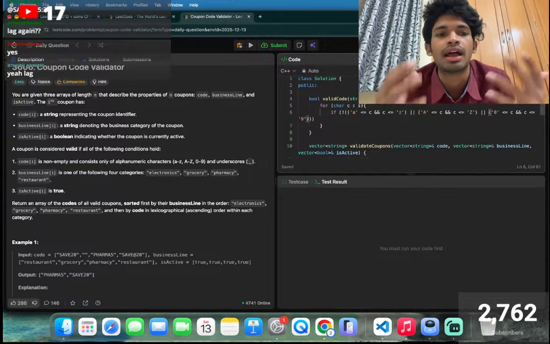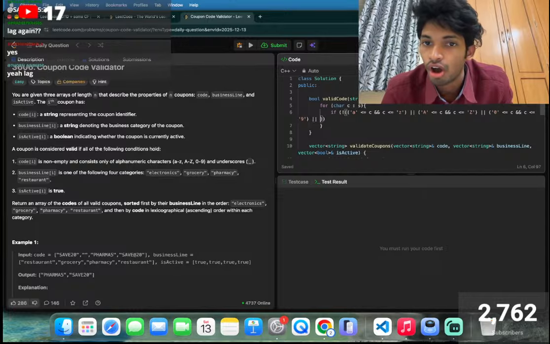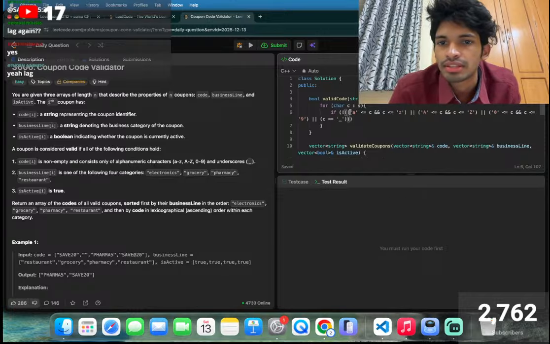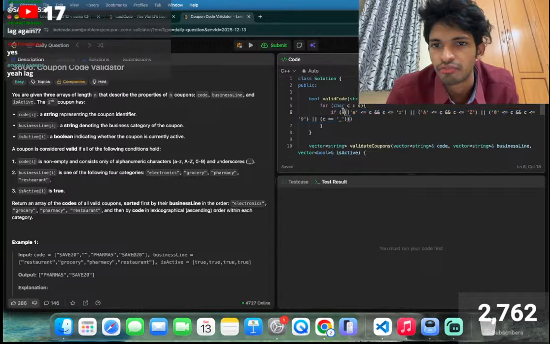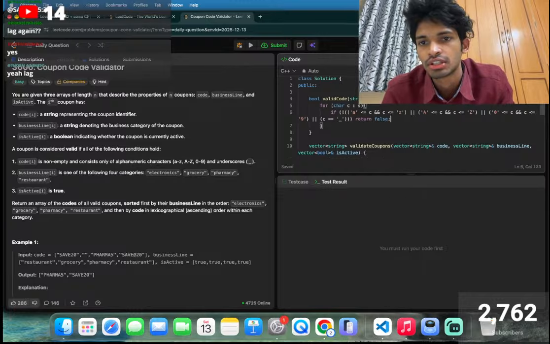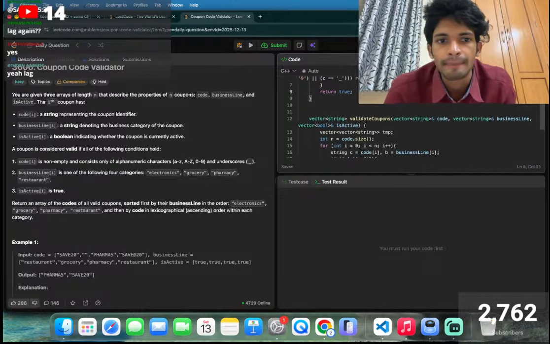My arms are hurting, like my fingers are hurting doing this. Or c equals to underscore. So these are the good conditions, right? If not any of the good ones, like this is the condition that we want to satisfy. If that happens, return false, else return true. Okay.